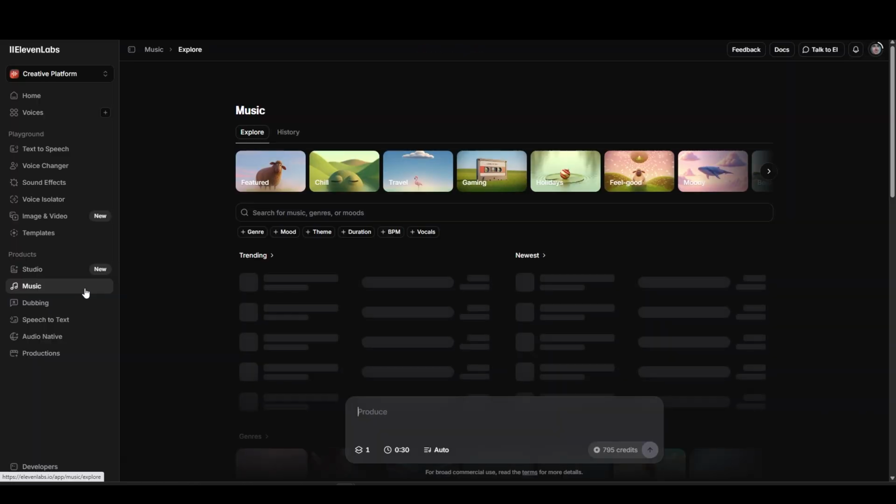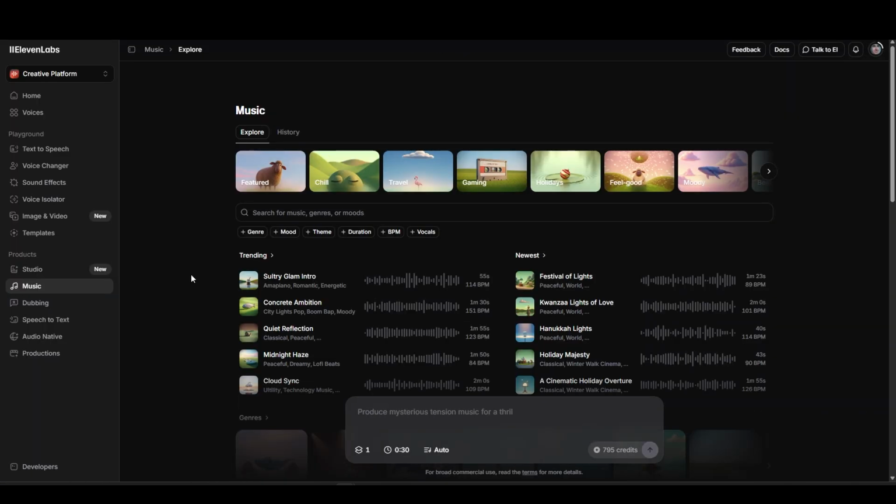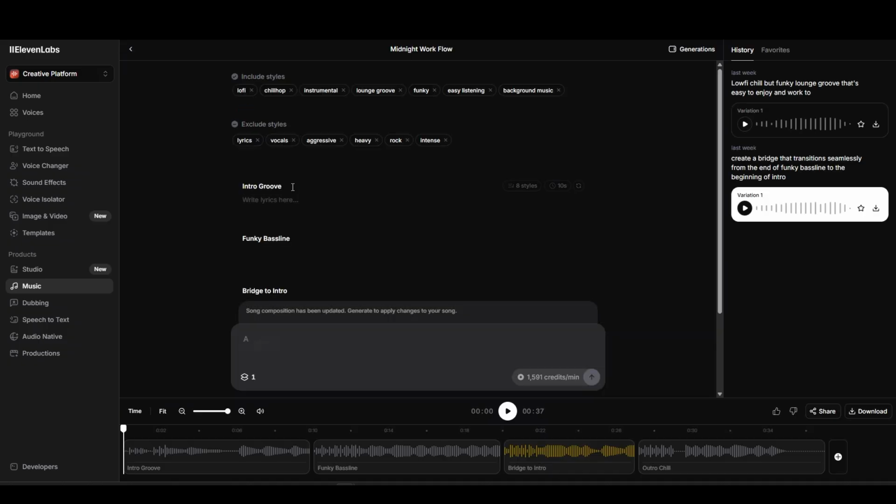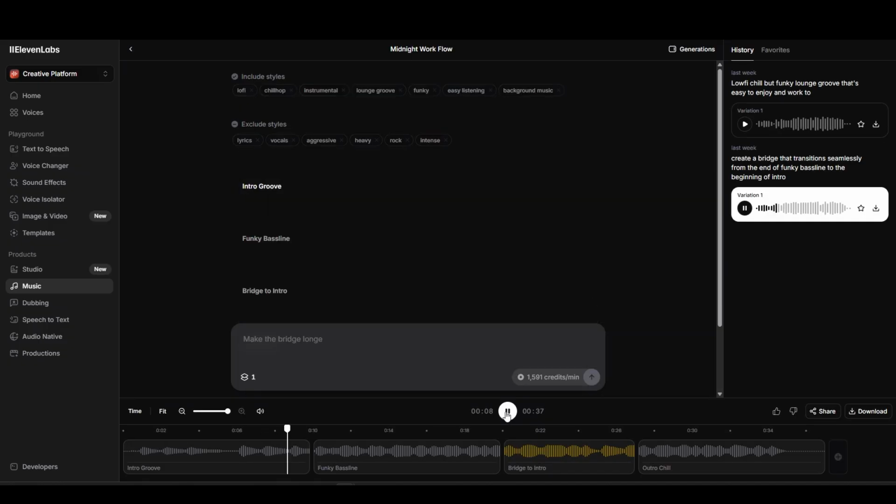And then next we have the music generators, which I've had really good results with so far. I've actually only generated 2 songs because both times I got exactly what I was looking for on the first try. So let's just take a listen to Midnight Workflow. It's a little bit more chill. And then here comes the funky bass line.